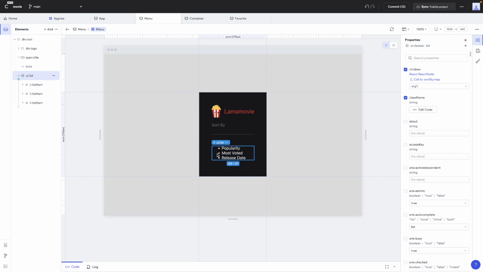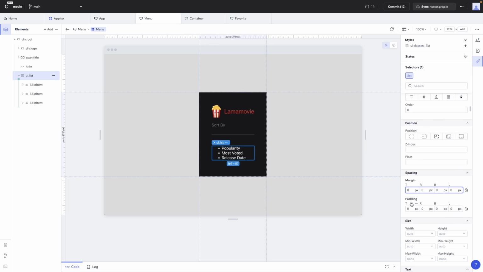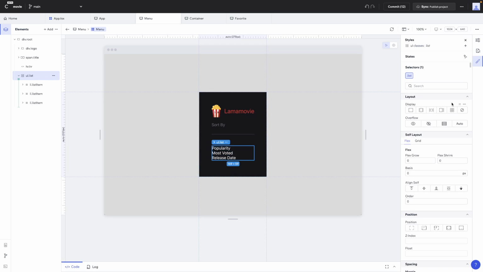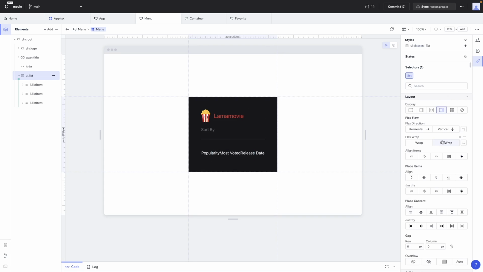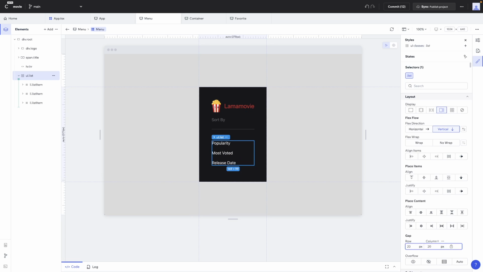Firstly, I'm just gonna get rid of this margin and padding. They are gonna be 0. And I'm gonna delete those dots. So I'm gonna search for list type. As you can see, list-style-type, and it's gonna be none. And I can separate them using Flexbox. I'm gonna come here and choose flex, vertical, and gap between them. Let's say 20. It's that easy.